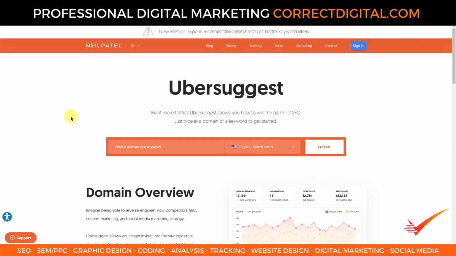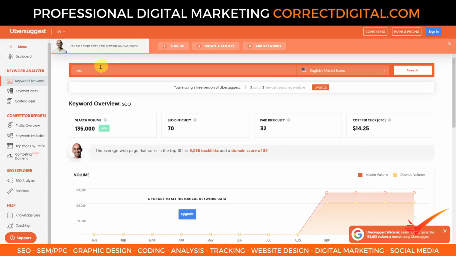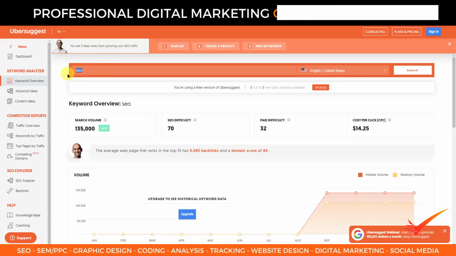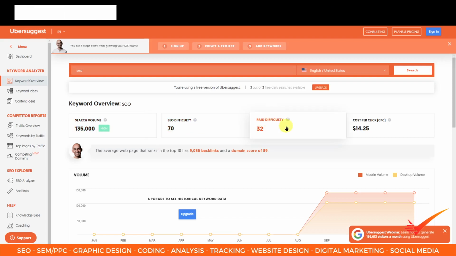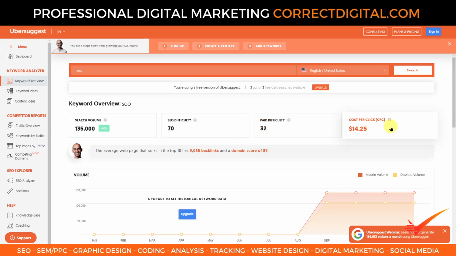So the first one I have here is Ubersuggest, which is a free tool. Let's look at keyword research for an SEO company, and let's keep it very simple. So I've actually already done a search. I've typed in SEO. So this is what you get when you type in SEO with the free keyword research tool. It's going to show you the search volume, the SEO difficulty, the paid difficulty, the cost per click.